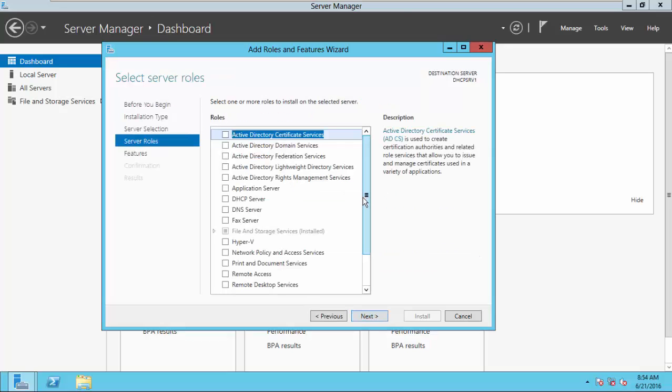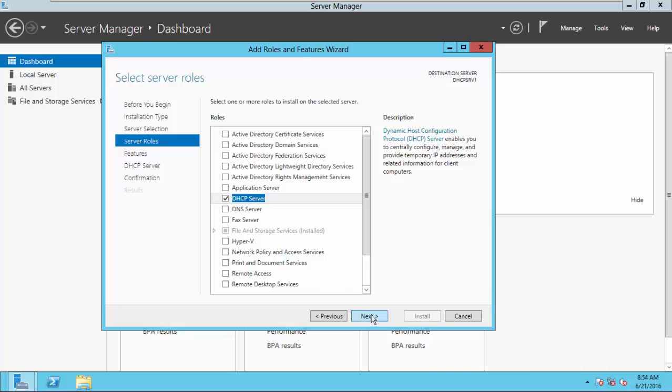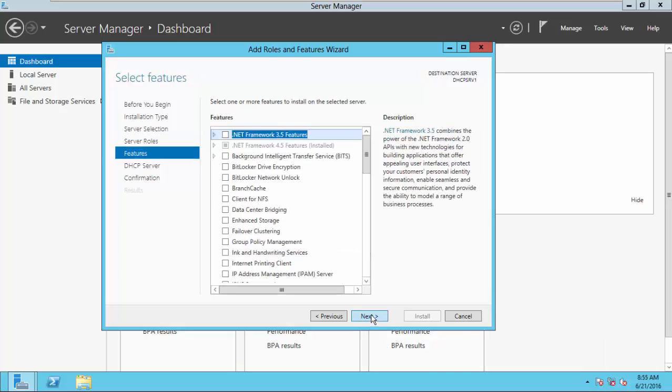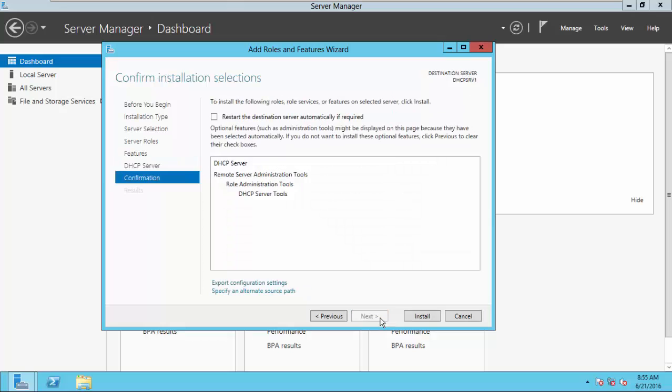And then what we are going to install here is our DHCP server. I'll check DHCP server, and it tells me to add its administrative tools. I'll click add here and go next. And then I'll ignore these features. I won't install anything here. I'll just go next, and then go next, and then click install.